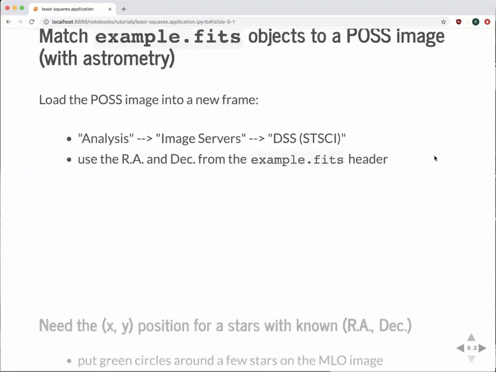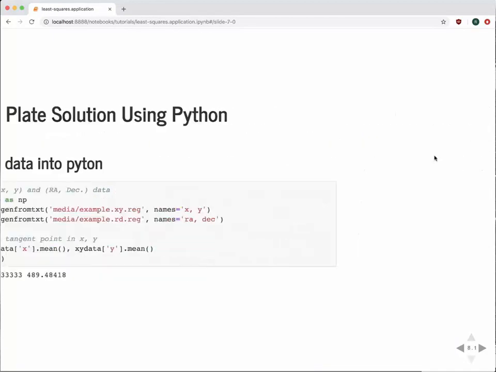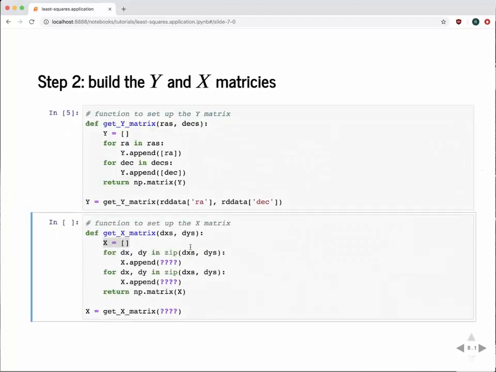So in Python, we can specify that by appending this list of values. It's going to be 1 for that first column. Then we're going to have the dx value, the change in x. Then we're going to have the dy, the change in y. And then we're going to have 3 zeros, like that. That'll take care of those first rows, which are for the RA.